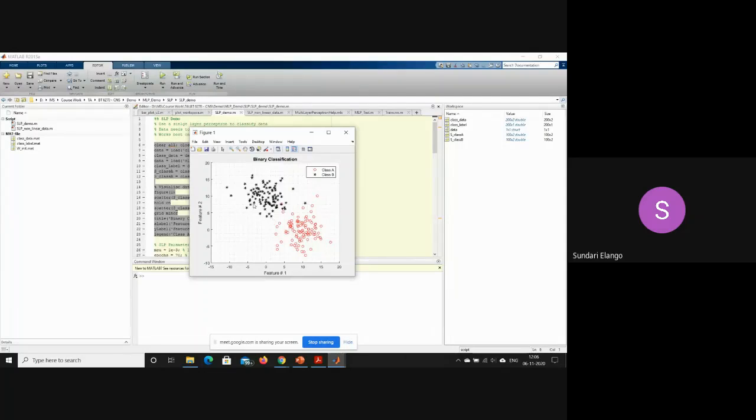So here you can see you have a cluster of points. Some of them are red in color and some of them are black in color. The black data belongs to class B, and the red data belongs to class A. So now the problem that's given to your network is to classify both.